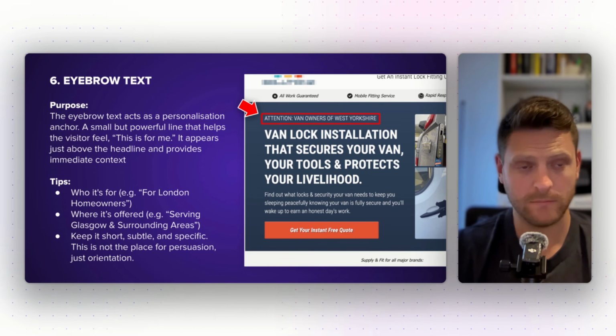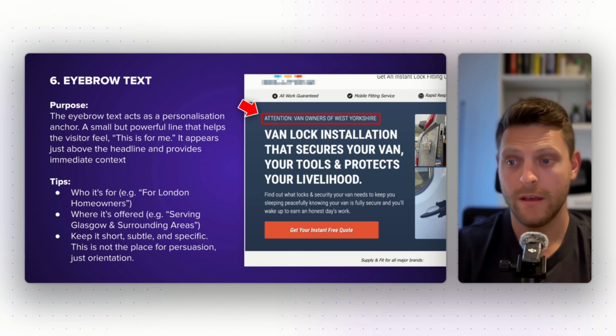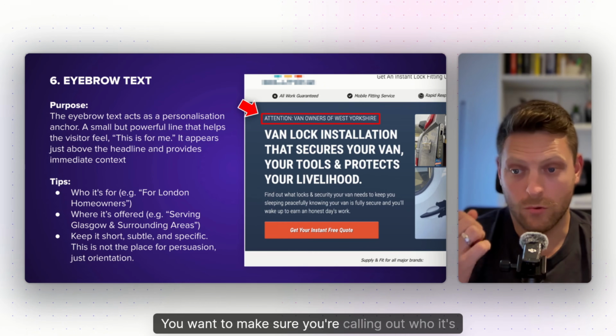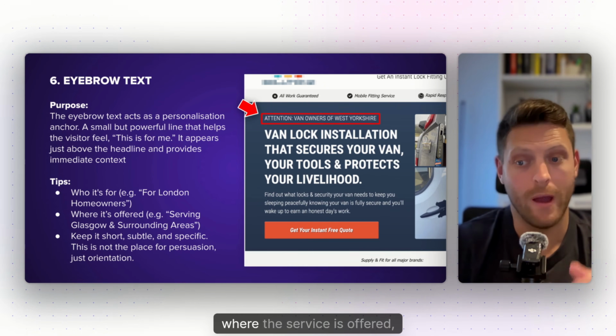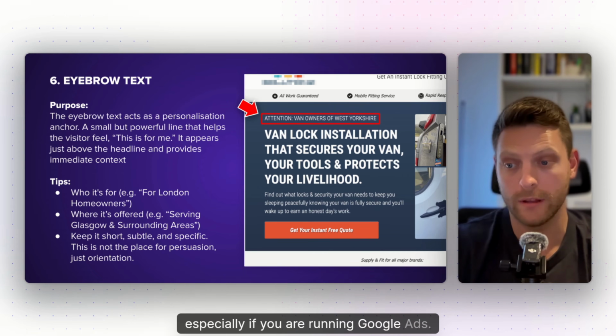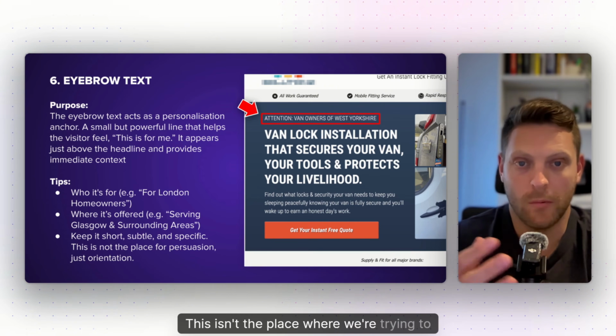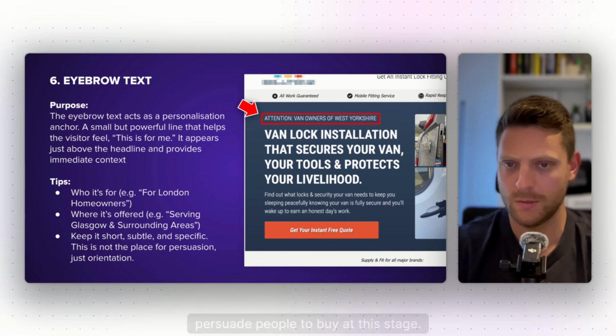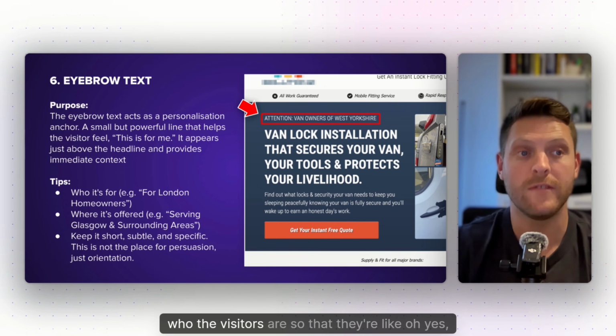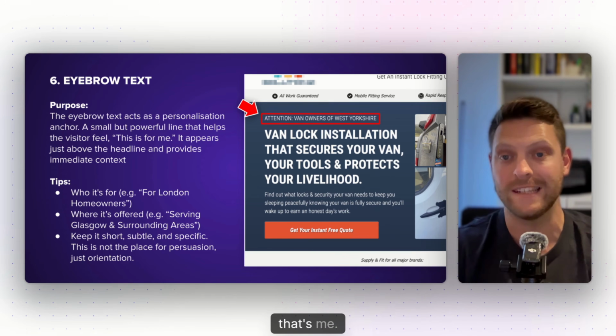So a quick few tips on this. You want to make sure you're calling out who it's for, where the service is offered, especially if you are running Google Ads, and keep it short, subtle, and specific. This isn't the place where we're trying to persuade people to buy at this stage. We're just calling out who the visitors are so that they're like, oh, yes, that's me.